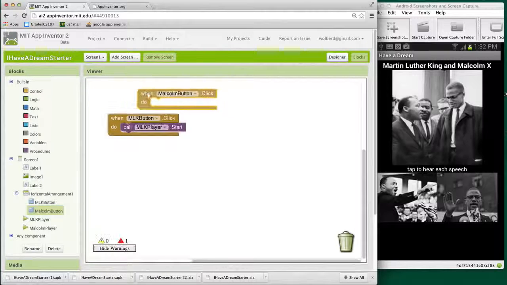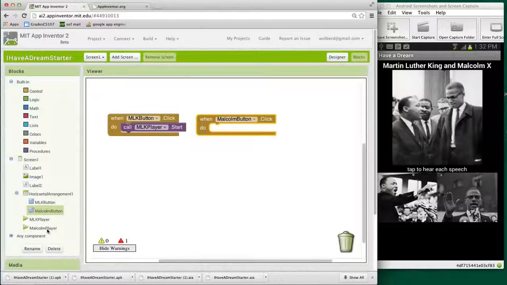So I'm going to grab when Malcolm button dot click, and I'm going to want to play his sound. Now I think I'll be able to touch Malcolm and play his speech.